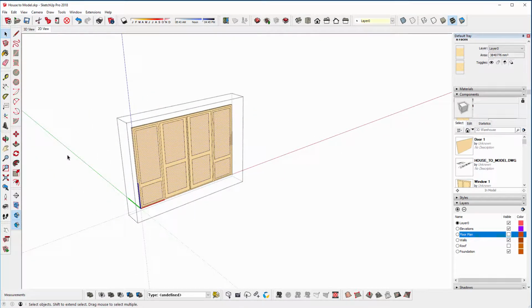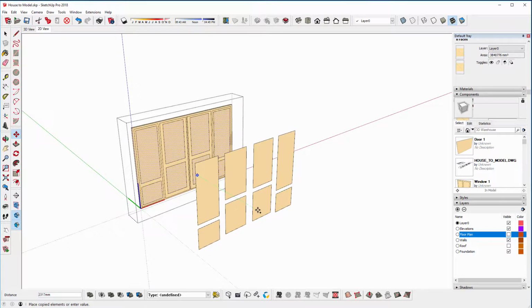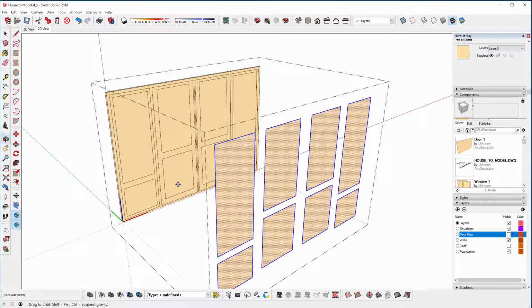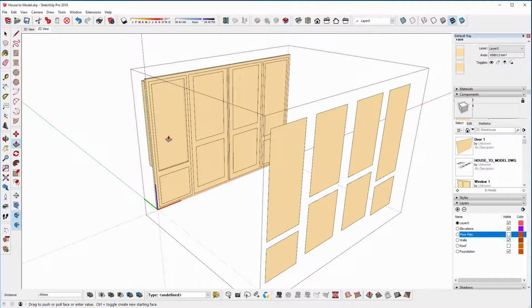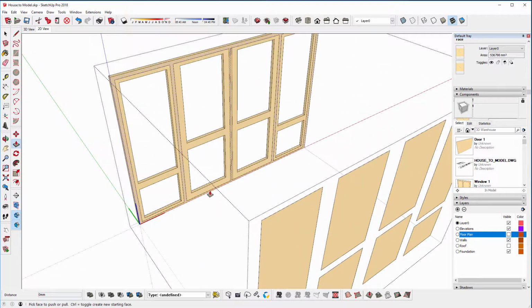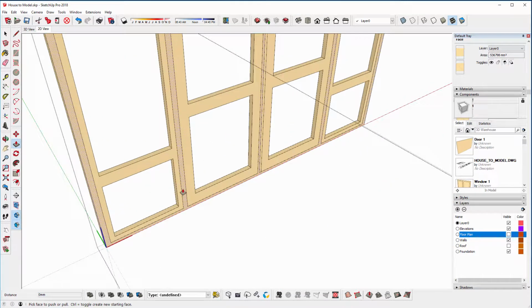Okay, with the move tool, press Control and copy the glass surfaces to the side so you've got a copy. Then hit the push pull tool again, and we're going to push pull that back 40 millimeters, and then you can double click on the other openings. Okay, then we could push pull maybe these out 10.